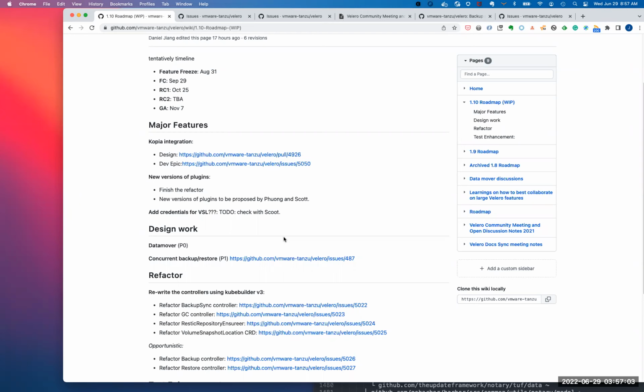I have this question, actually for Shubham. When we say the asynchronous plugin, is it just for the concurrent backup and restore? No, it's for data mover. Yeah, it's for data mover.